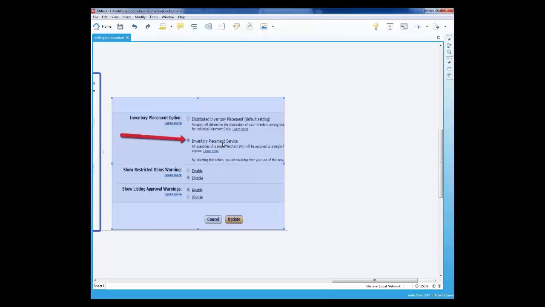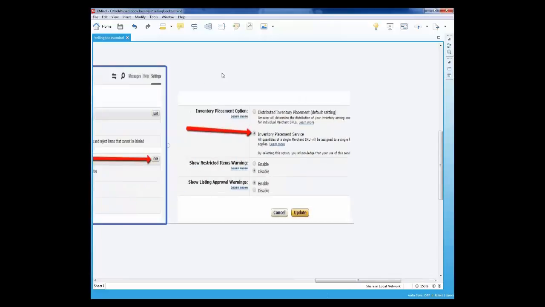But I'm willing to pay that because it allows me to ship to just one warehouse, so it makes it much easier, and you also save a little bit of money on the shipping. I don't think you save enough to pay for the service, but you do save some. So that's going to be up to you whether or not you want to use that.